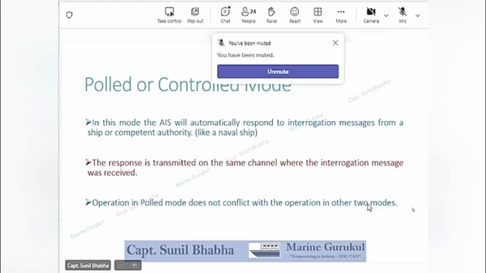If they want, they can actively poll or control the AIS of a ship. Now what they do is they send a target message. Now when that message is received by the ship's AIS, it responds to that message, and whatever information has been asked, it supplies that information to that particular station. It could be a naval base, a shore station, or it could be a naval ship which is collecting the data.